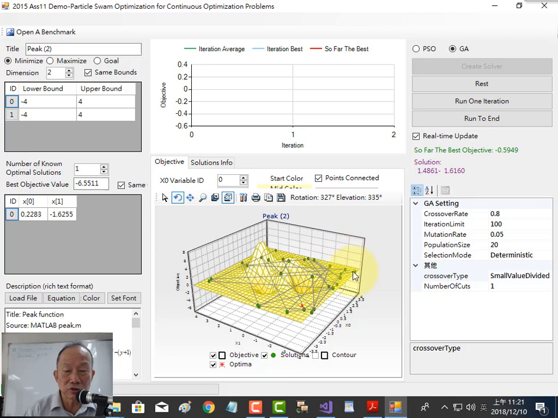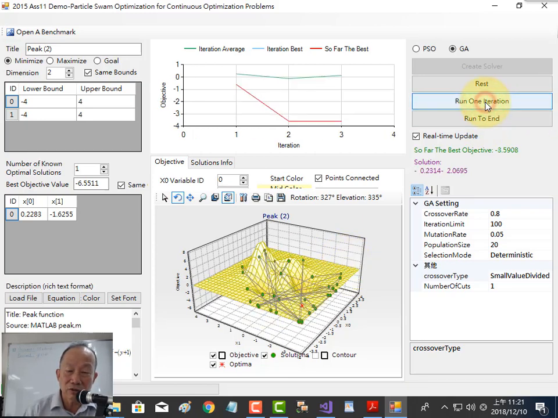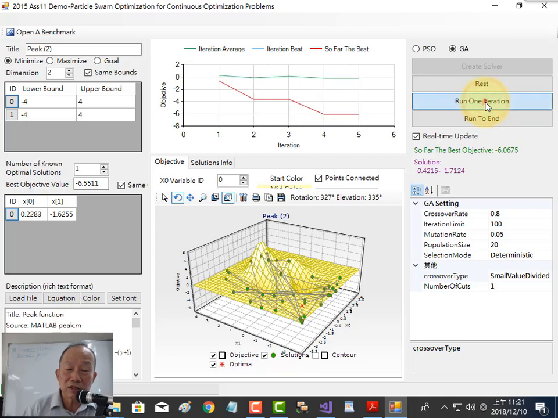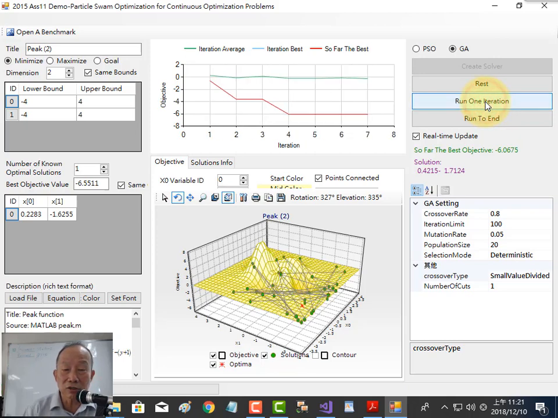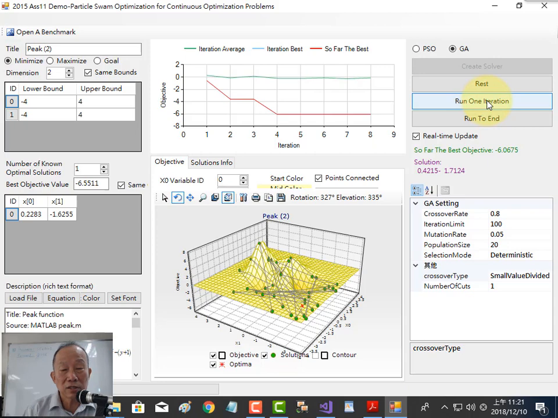All right, so this is GA with 20 chromosomes, one iteration. You can check the description of these 20 solutions. It's a little bit different from PSO, right? PSO quickly converges to one point.